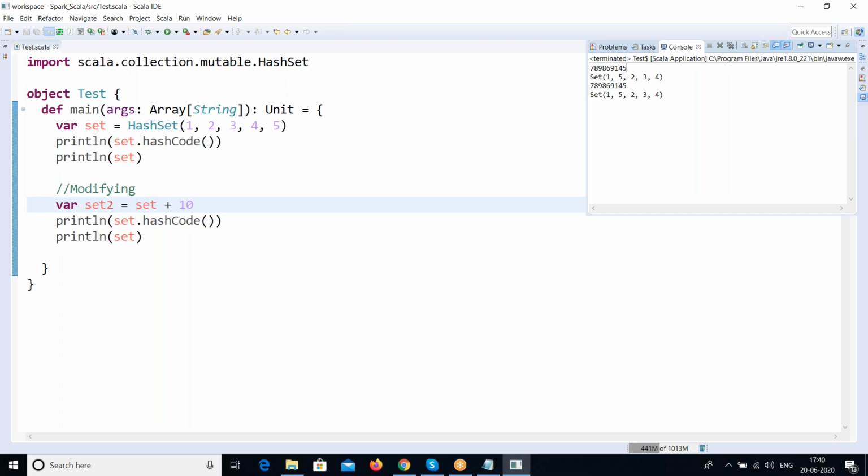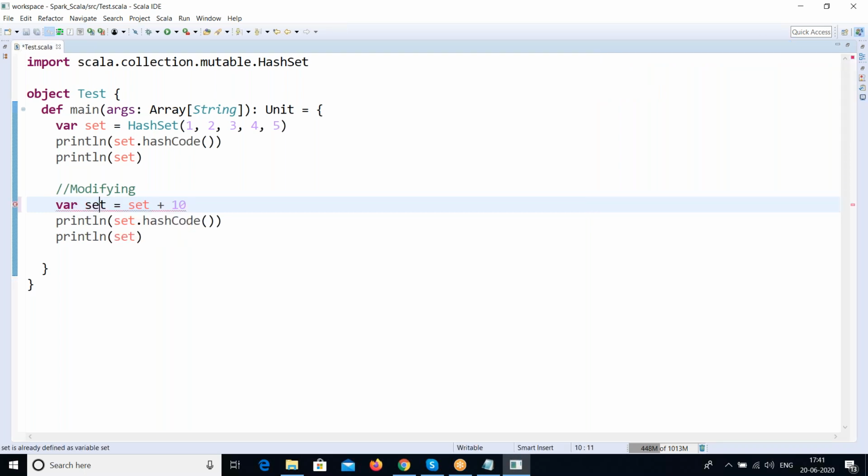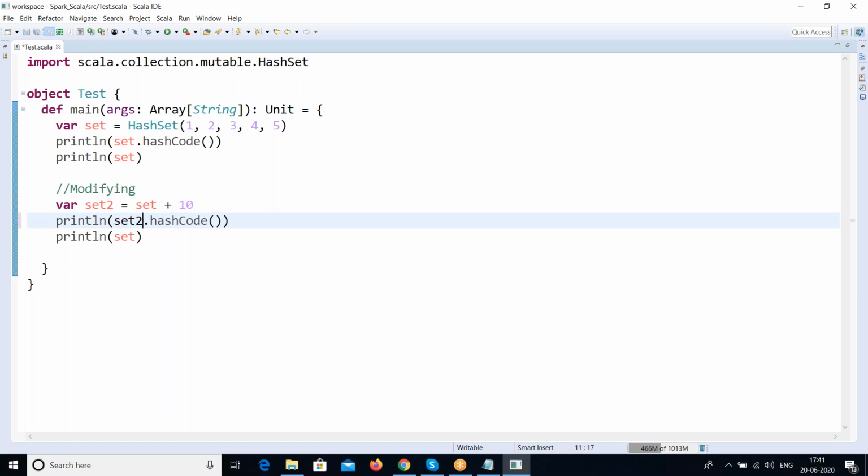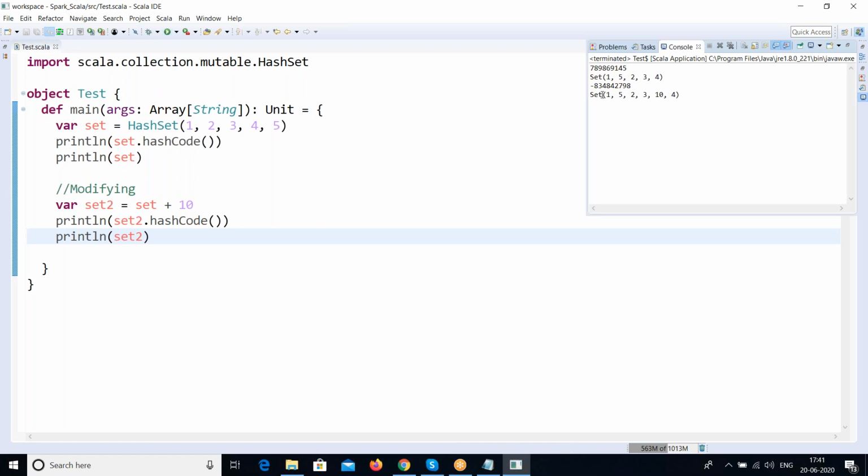Earlier when I tried to directly use it... No, bro, you are printing the same element, same list. Okay, got it, that's my mistake. Sorry, I should apply set2 dot hash code. That's correct, Madhav. Excuse me, sorry for that. So now let us try this. I forgot to change that.